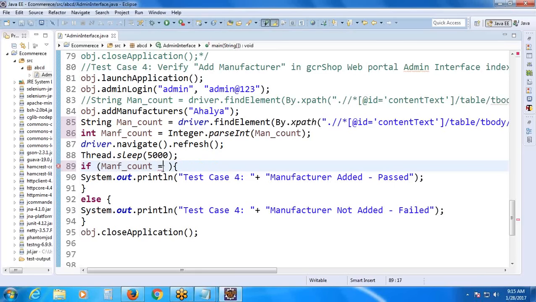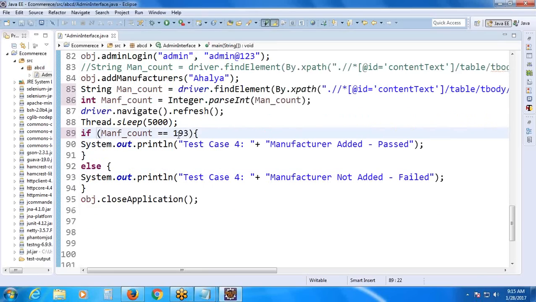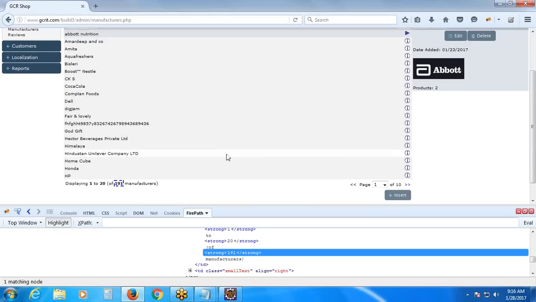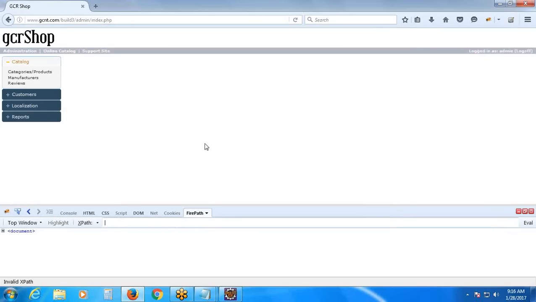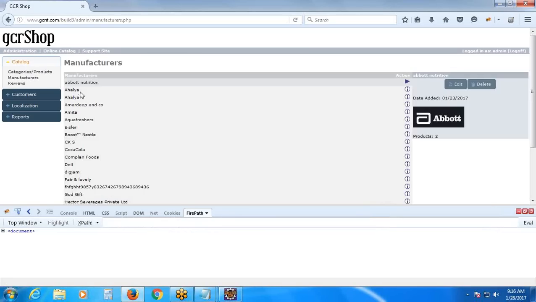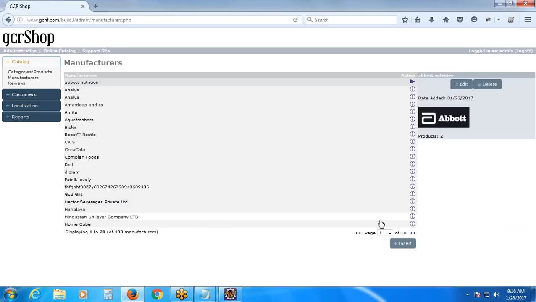Now observe, Ahalya, here I am not using any string, na. You asked why conversion. Conversion required or not? Here we are not checking the dot content equals, the exact value. Suppose what will happen? It is not okay. Now refresh this one. This instance is different. Categories, manufacturers. 193.